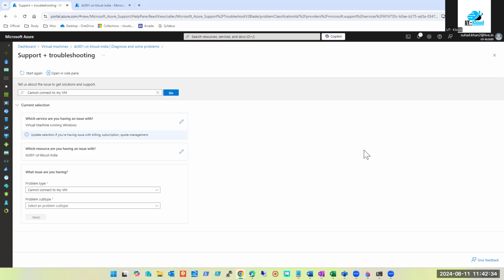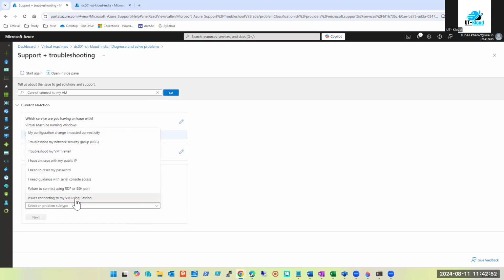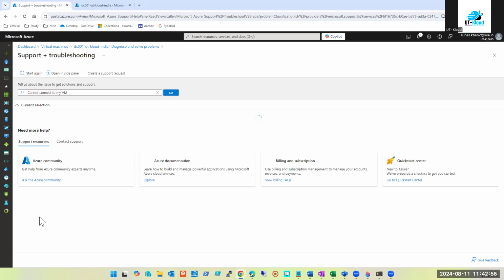And you can refer to this in your interview as well. You can say to your interviewer that, yes, I used to go to diagnose and solve problems and take help. So which machine are we facing the problem with? This is the machine, okay. What is the problem? I cannot connect to my VM. Problem type, cannot connect to my VM. Problem subtype, failure to connect using RDP. Next.